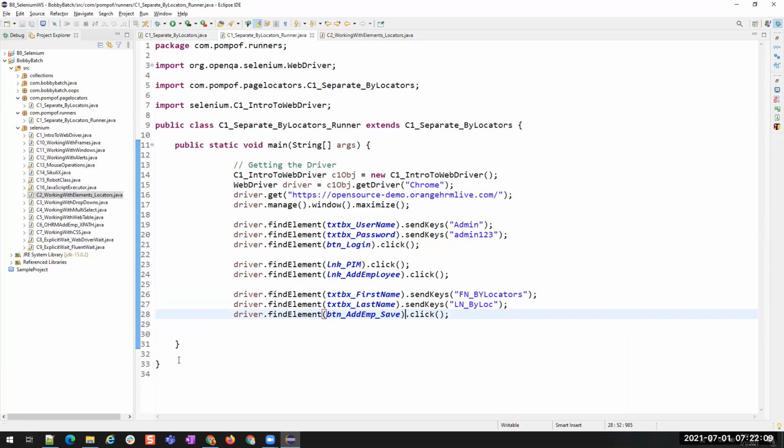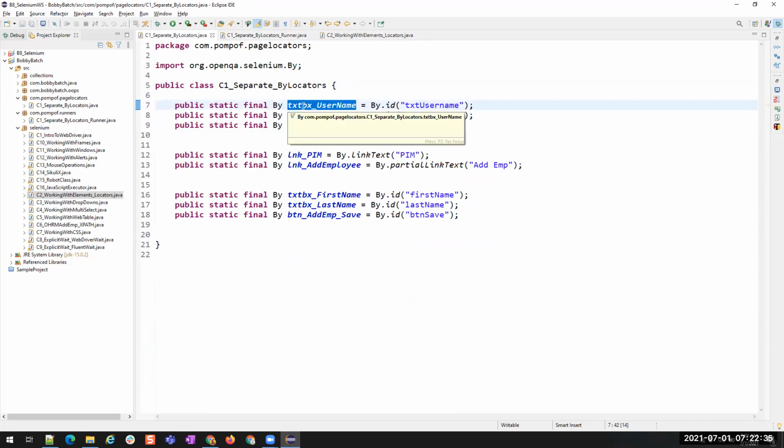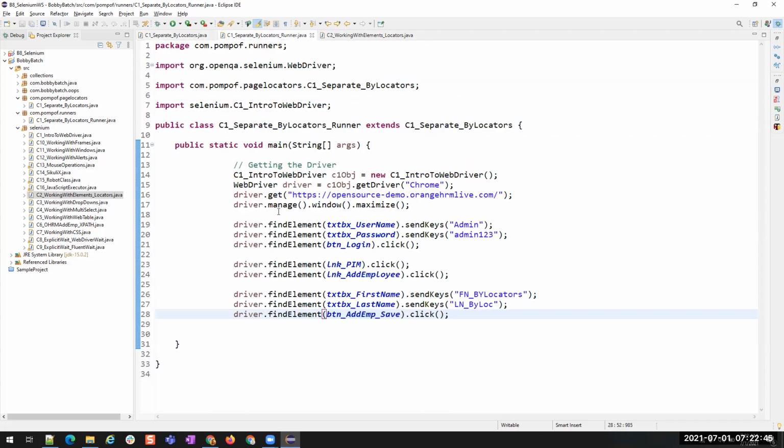Right? And whenever we want to use the username element, we will get it from this class. So if there is a change in the username identification, instead of txt username, let us assume that it is changed to txt underscore username. You don't have to go to each class and change it. You can just come to this locators class and update it here, so that wherever you used this variable, the identification will be automatically updated. Understood? Is that clear? The first step.